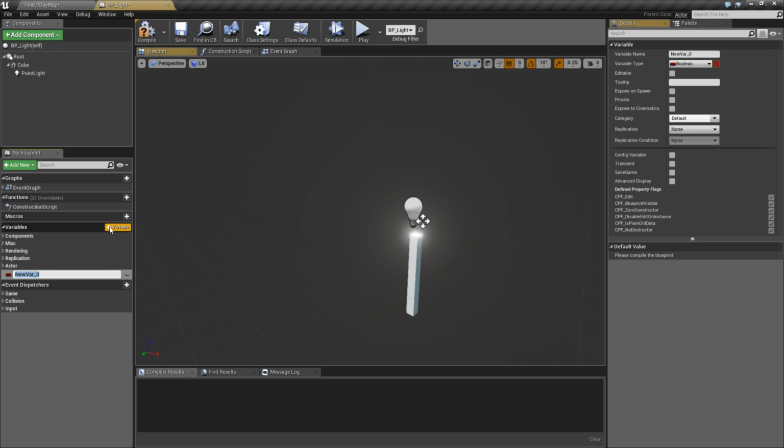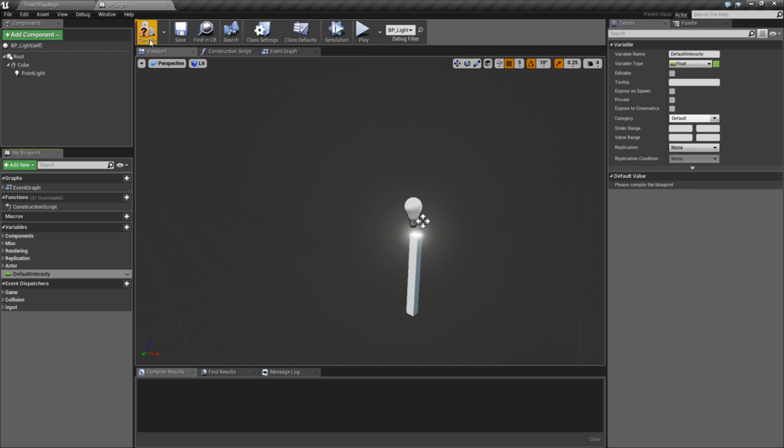Let's give ourselves a variable. We'll call it default intensity. That way we could technically have each of these have their own intensity value.